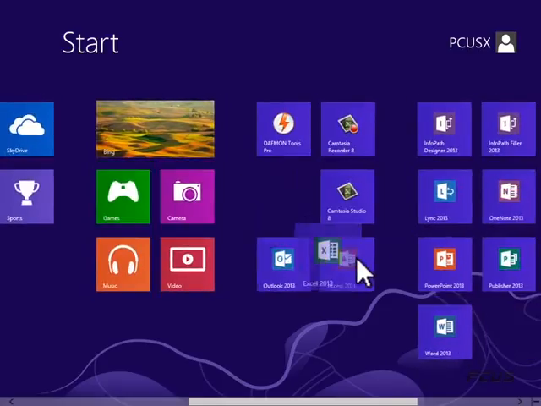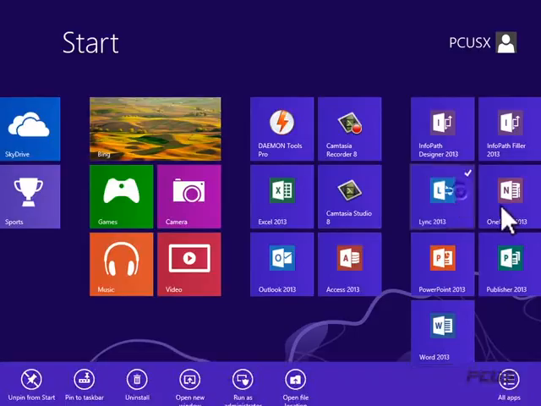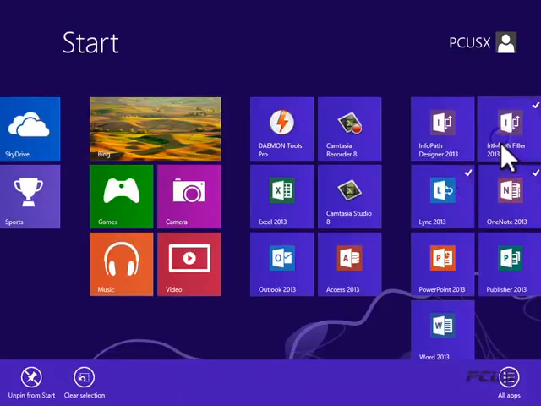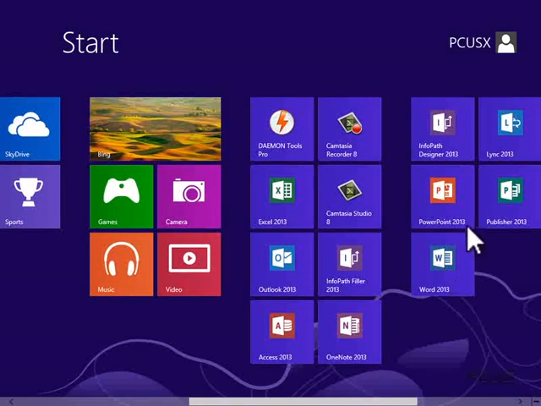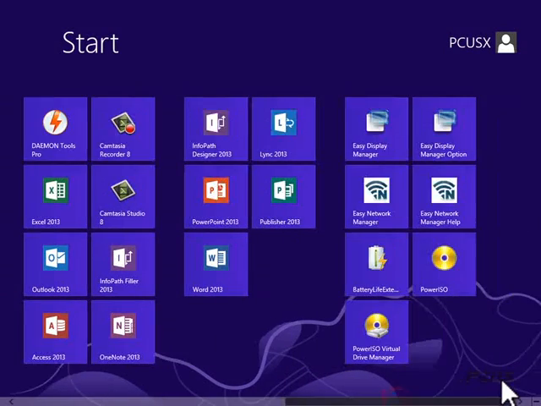Are you getting it now? I may also decide to select more than one icon, like this. I just bring it down here. You see. Also, there are other things you can do.